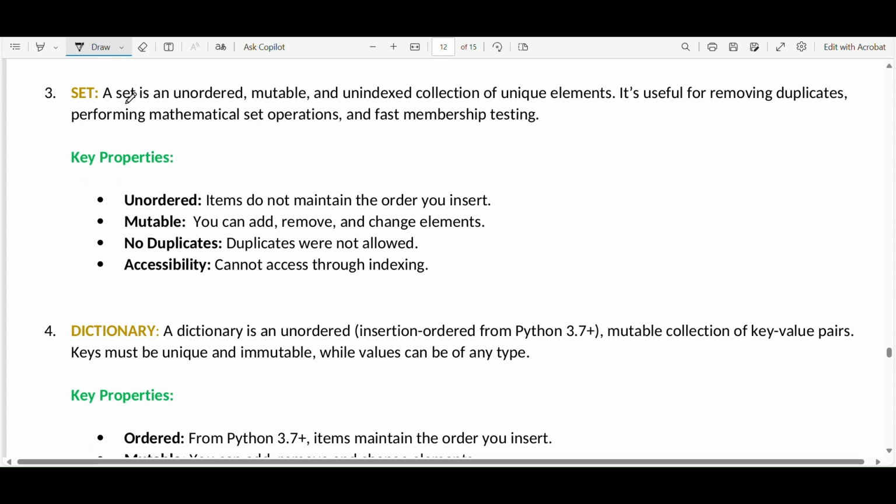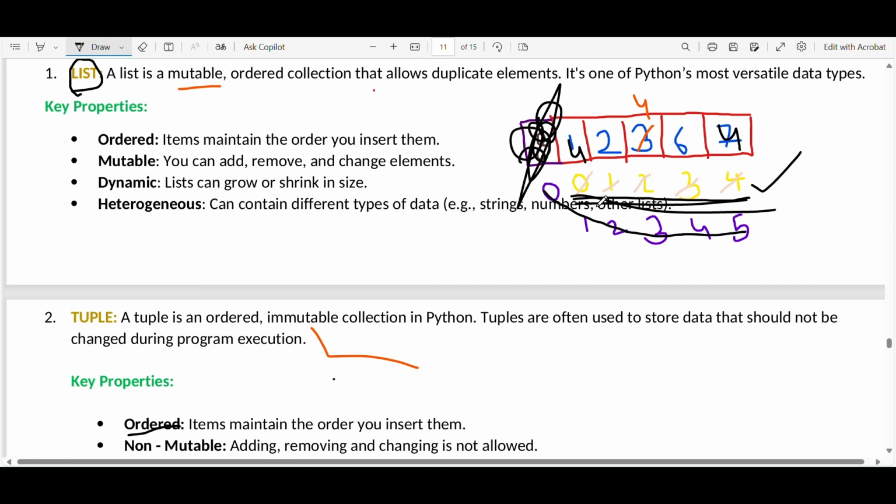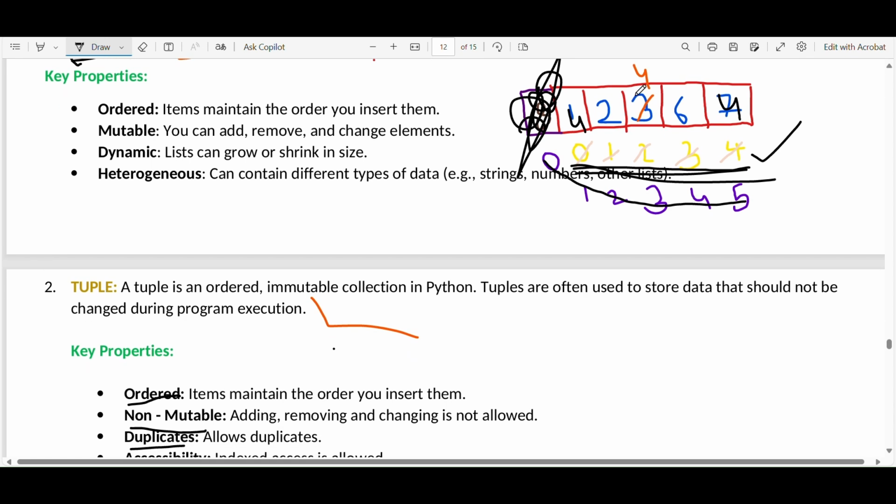Next we have set. Set is unordered. Unordered means, see, list and tuple are ordered, but set is unordered. It cannot be in order.